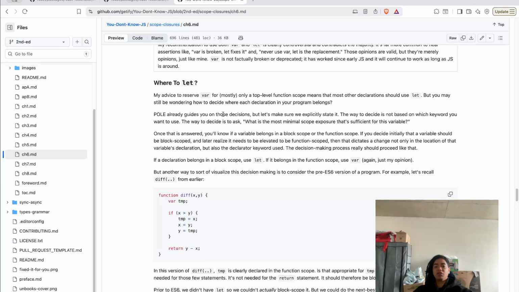Paul already guides you on those decisions, but let's make it explicit. The way to decide is not based on which keyword you want to use. The way to decide is to ask, what is the most minimal scope exposure that is sufficient for this variable? Once that is answered, what is the most minimal scope exposure that is sufficient for this variable?